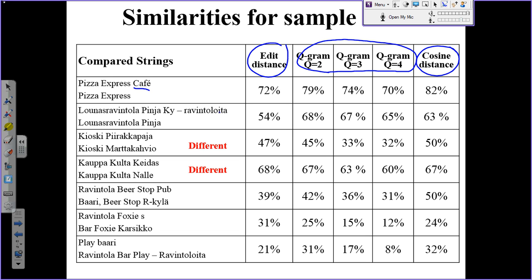Okay, what on earth is that? Here's the name of the service, lunch place Hinja. KY is like, I don't know, it's not limited, not Osakeyhtiö Oy. It's not a company, it's this kind of a community, private something, non-commercial enterprise. I don't know what on earth that is, but anyway, it's kind of an abbreviation like limited. And ravintoloita, restaurants.